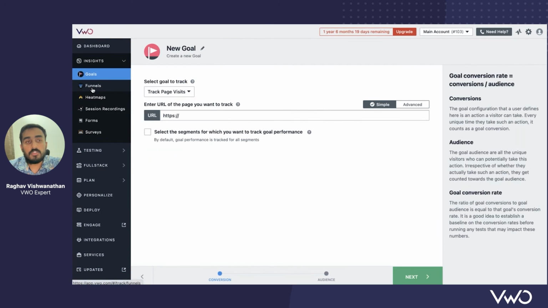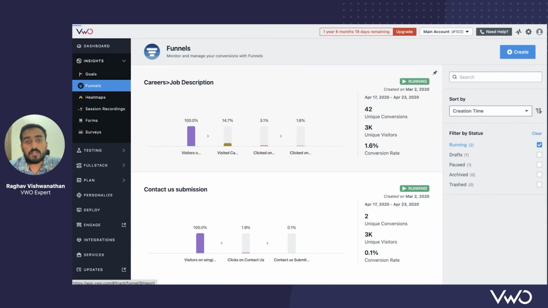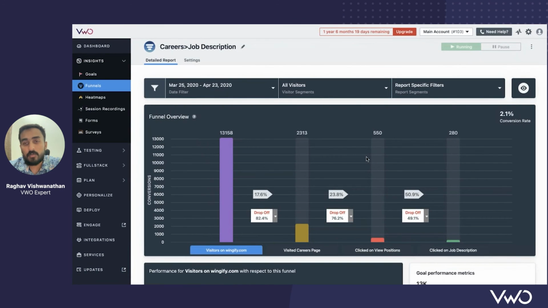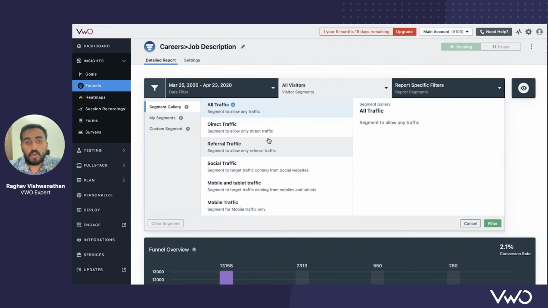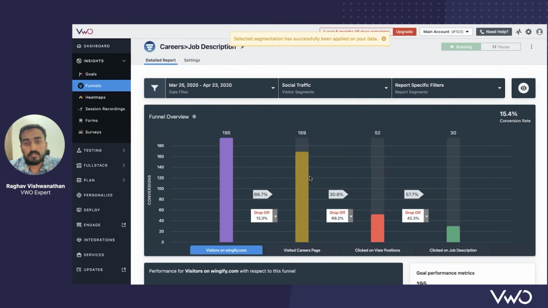Once you've created these goals, you can make use of those goals to create funnels. Funnels are nothing but a compilation of goals. You can have goal 1, goal 2, goal 3, goal 4 laid out like this. And you can identify the drop-offs and how people are going through the funnel. In this case, we have a 2.1% conversion rate for your goal. You can segment it for different audience as well to say, okay, show me only for social traffic, and I can see that particular audience here.